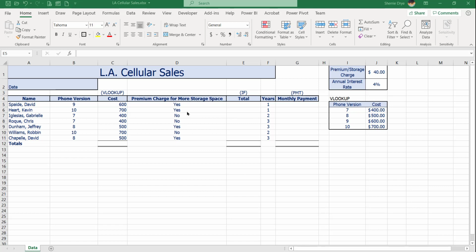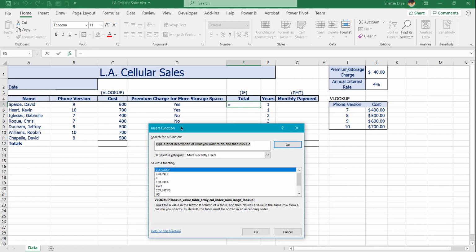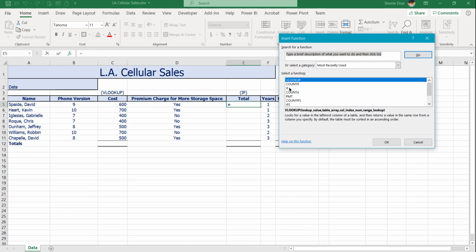Okay. So in this case, you just have to think about there are only two values. So if the value is yes, it's going to calculate the cost, the additional cost. But if the value is not yes, it's automatically no. So we don't have to compare it to anything else. We know that it's just going to be the cost of the phone as the total. Okay, so we're going to use an if function for this. So you can, again, if it's not here in your most recently used, type in if, and we want just the plain if function.